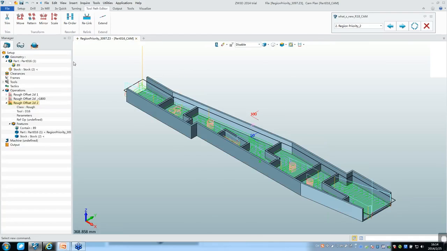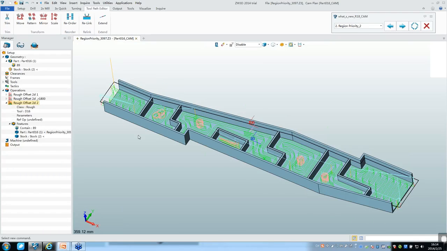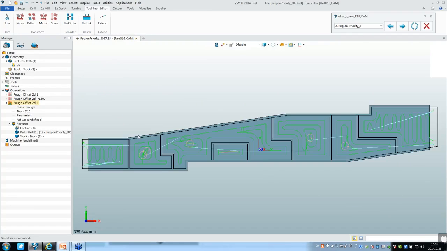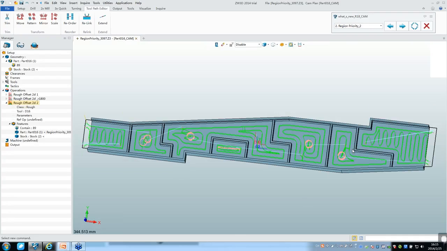Okay, this is the result. But most of the time, if we want to cut this kind of part, what we want to do is order the cutting sequence. Maybe we want to first cut this region and then go to another, because we want to keep the region of it, and then go to here and then go to here.